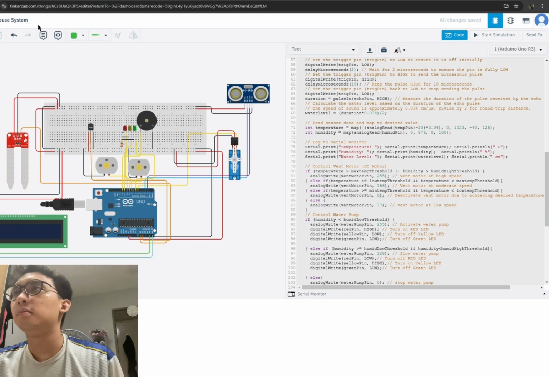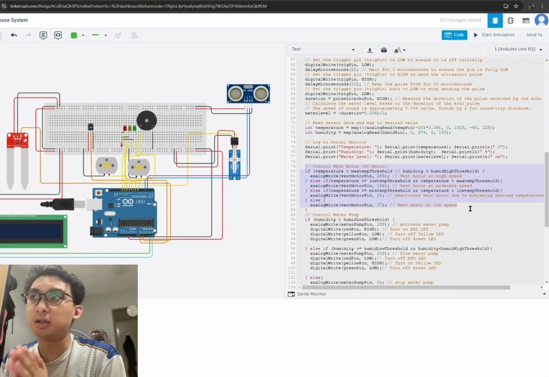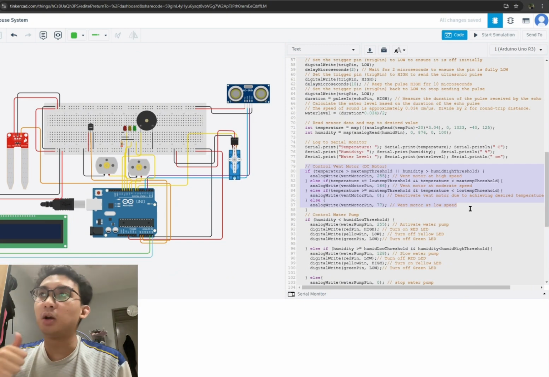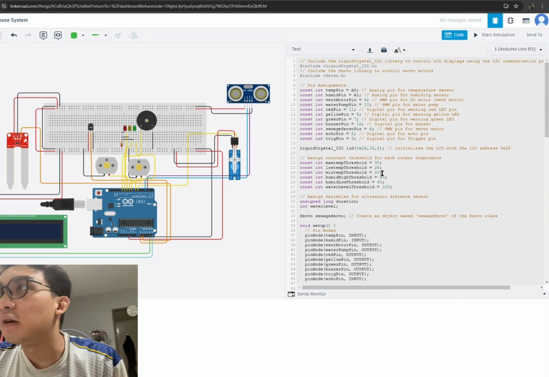So there's this line about the temperature. By the way, we have declared the maximum temperature, low and minimum temperature thresholds. So we have declared here, this is the threshold.